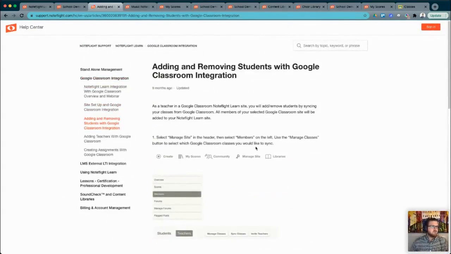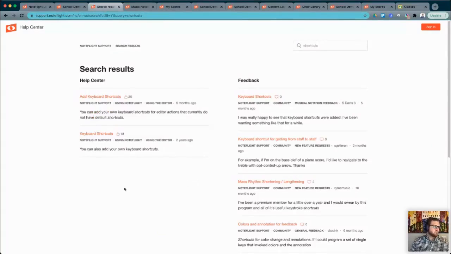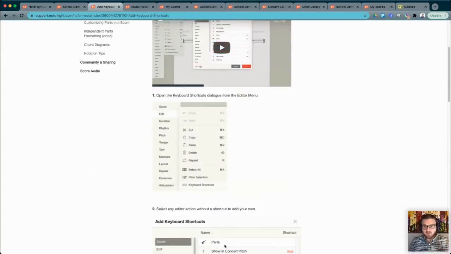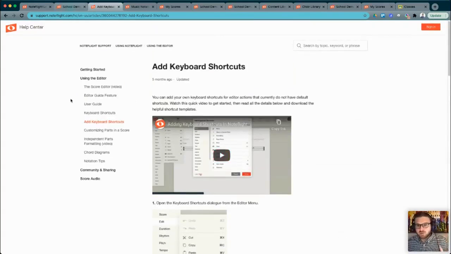Also, there's tons of other information about using Noteflight. So if you're looking for keyboard shortcuts and you're trying to figure out what those are, you can search anything you want and there are shortcuts. Oh my gosh, look, add keyboard shortcuts right here. Here's a video. So everything's in here, right? That's really, really important, right?